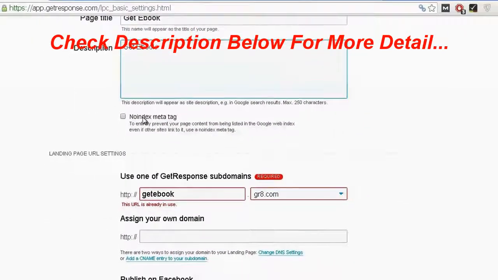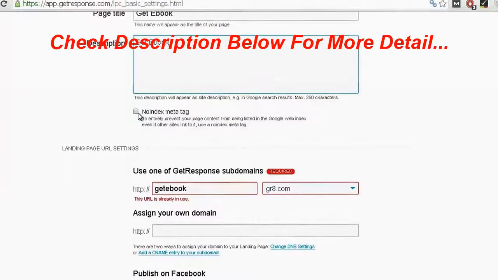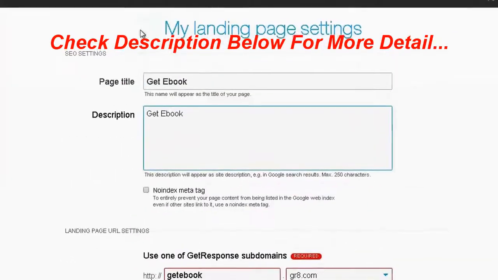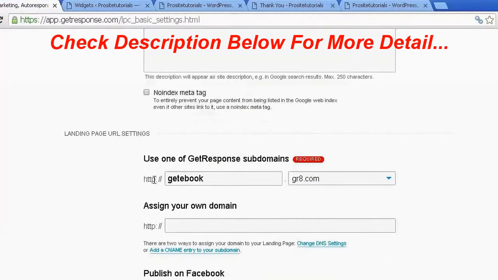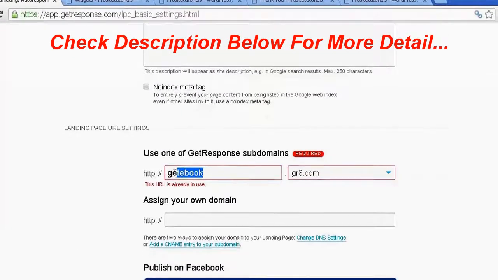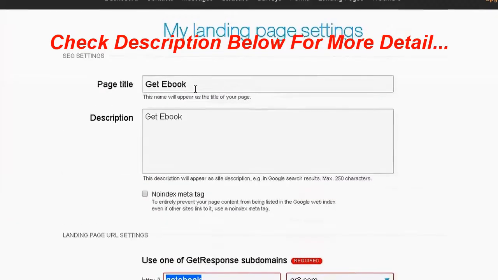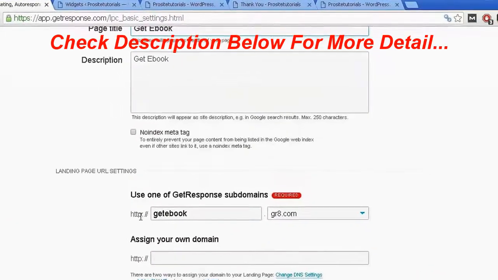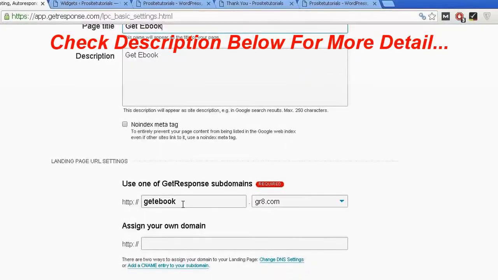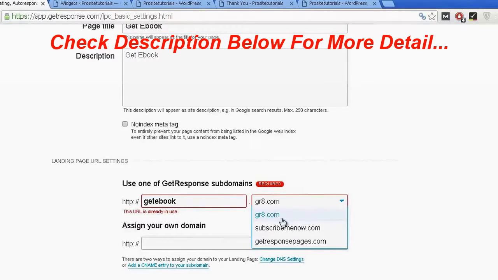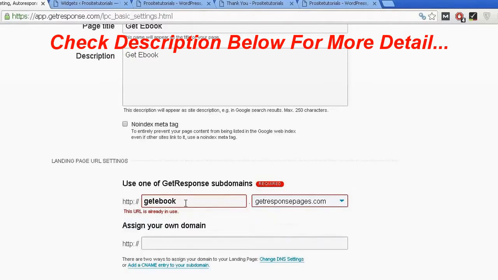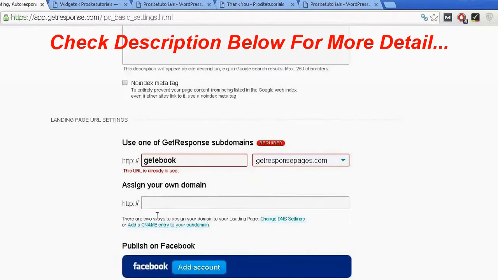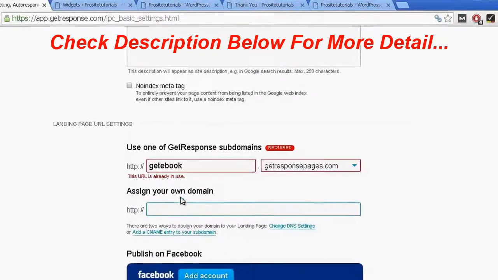If you don't want to index the meta tag, just select this option. And you can see that once you put the page title, it creates below a URL exactly with the title that you inserted over here on the top. So basically what you get is getebook.gr8.com. So this is the URL that you get. You can also change it if you want another URL. If you have your own website, you can also support this squeeze page by using the URL of your website.